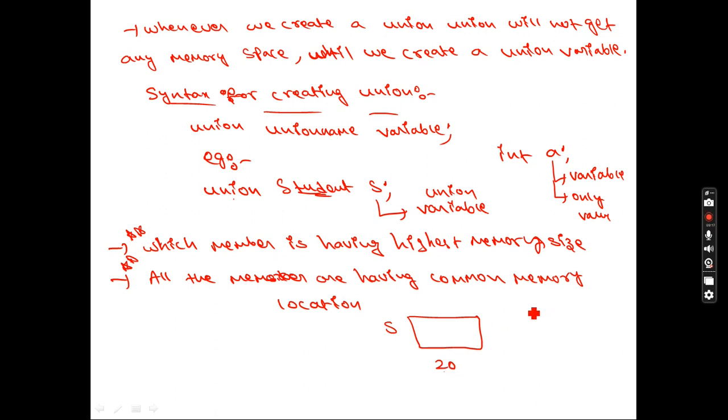Okay. So listen, in structure also I'm comparing. The same S we created in structure, but what is the size of the structure there? 26 bytes. But the 26 bytes are divided into 3 parts. One is for roll number, one is for name, and one is for percentile. But here it will not divide, it will take only one space. What is the size of the union here? 20 bytes.